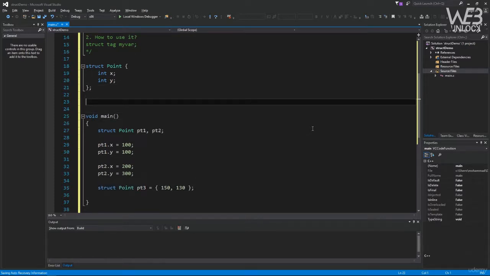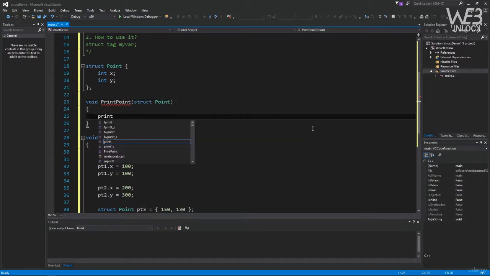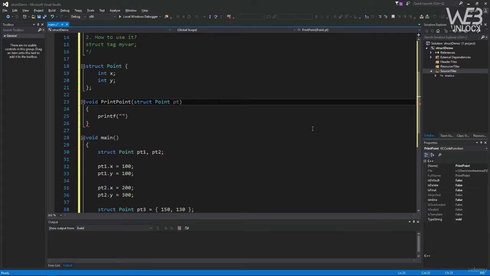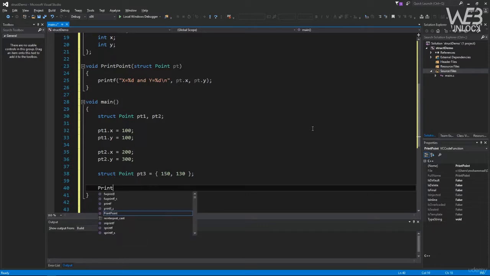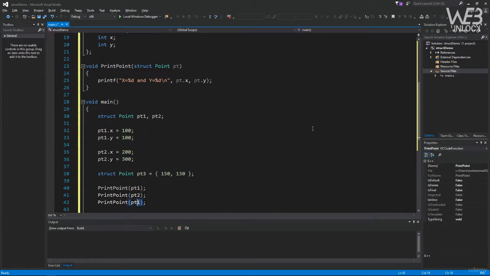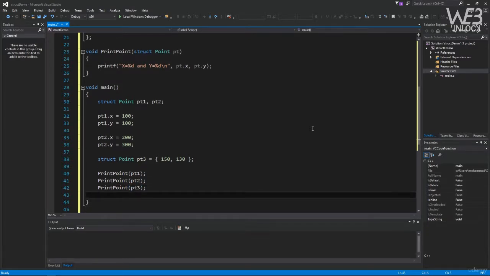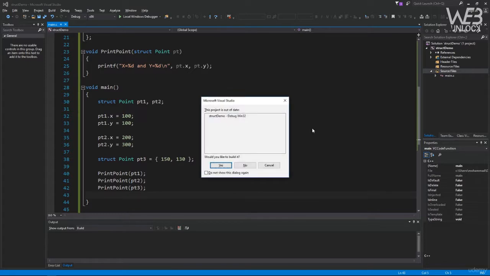Let's define a function here called print point. You give it a point and it will print it out. So let's say we have a function print point, struct point pt, and now we want printf x equals %d and y equals %d, pt.x, pt.y. So now that I have this function, I could easily say print point pt1. I can also print out pt2 and pt3. Let's compile this and run with Ctrl F5.